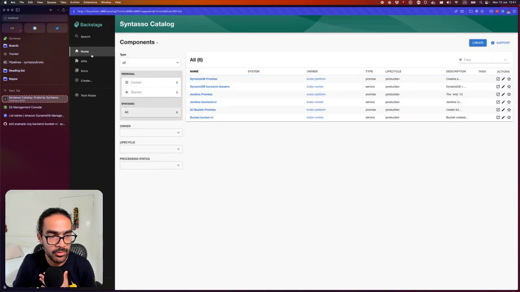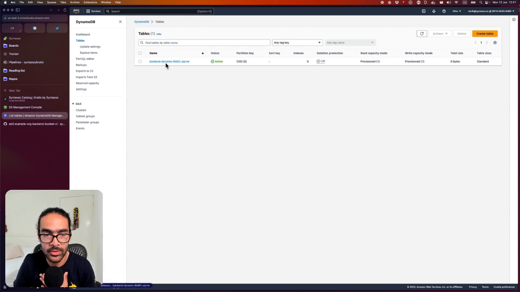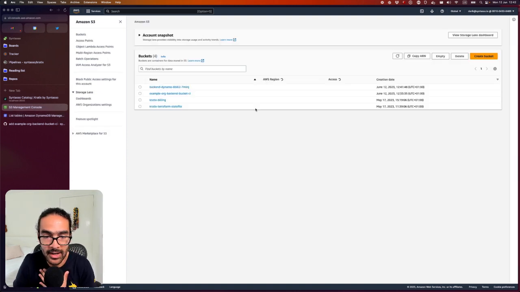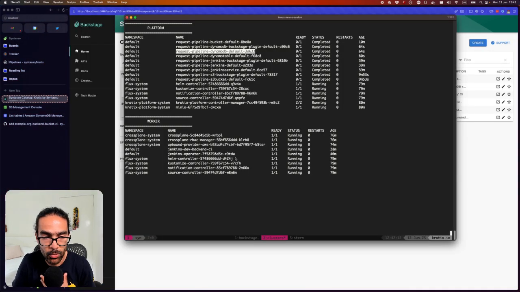And after a little bit of time, I should be able to go to my AWS console as well and refresh, and I have my DynamoDB table now there available and active. I should also be able to see in my buckets the bucket that is associated with that particular table. All of that driven by the Crossplane that is running here on my worker cluster. And that's it. We delivered all the 3 services on Backstage via Kratix.